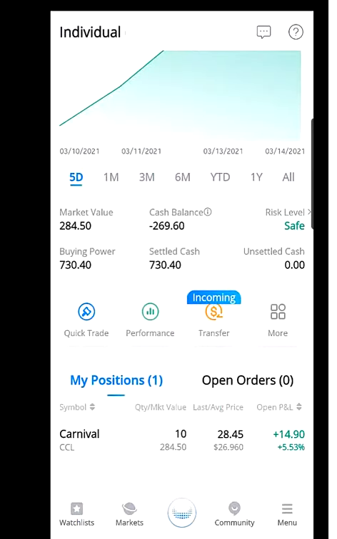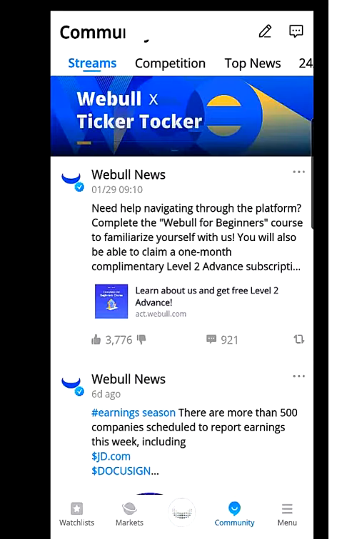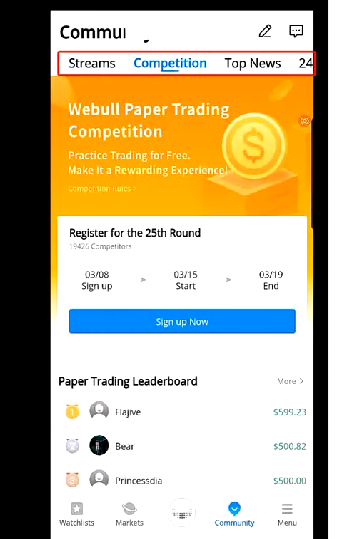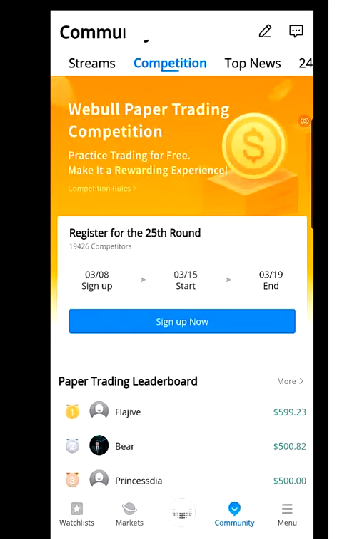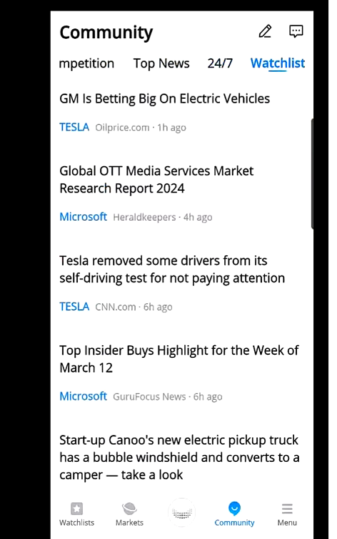Now let's look at the community tab. This is basically the social media for Webull. You have streams, you have competition. They have a trading competition where they give you 1 million fake dollars so you can trade and practice your skills, and you can enter the competition if you want. Just hit the blue button to sign up. And you have top news, 24 hours watch list. Any stock you have on your watch list, news about that stock is going to show up here.